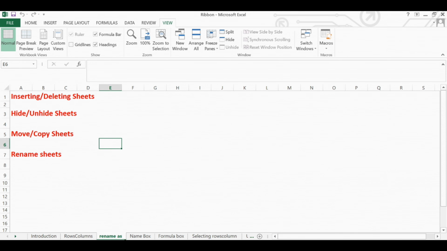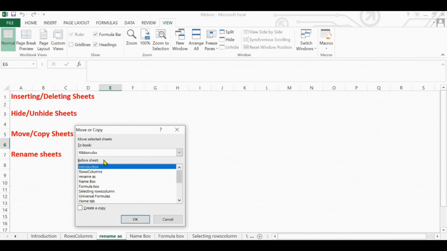We can move or copy the sheets within or outside the Excel workbook. To move or copy the Excel sheets, right-click and choose Move or Copy. Move or Copy allows you to copy the same sheet in the same workbook or into a different workbook. To copy in the same workbook, check the Create a Copy checkbox below.